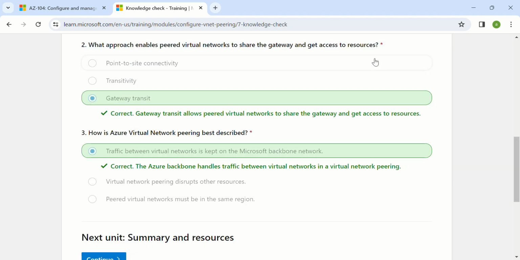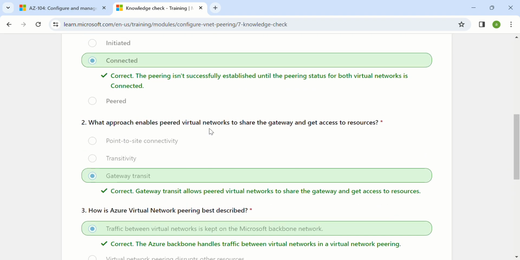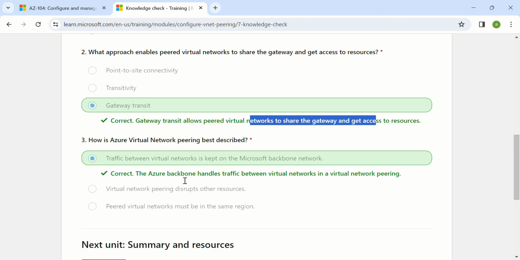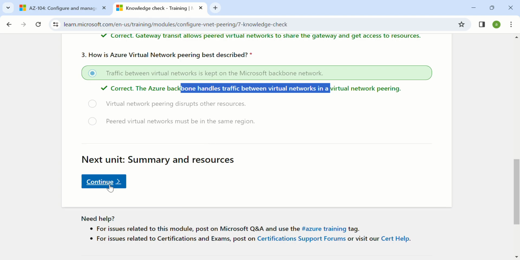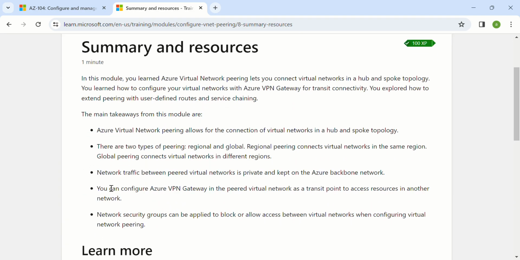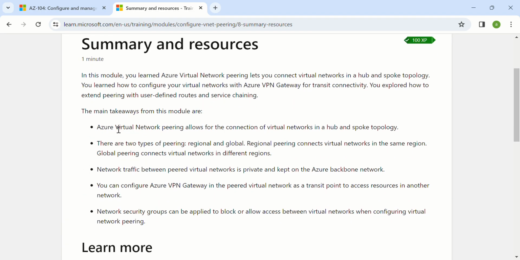Great. Let's see the comments. Gateway transit allows a peered virtual network to share the gateway and get access to the resources. The Azure backbone handles the traffic between virtual networks in virtual network peering. Summary. The main takeaways: Azure Virtual Network peering allows for connection of virtual networks in a hub and spoke topology.